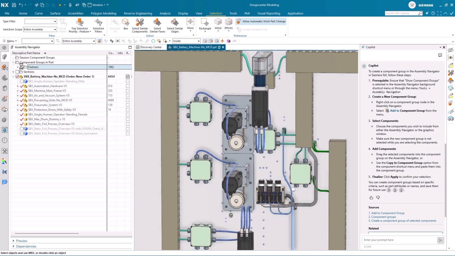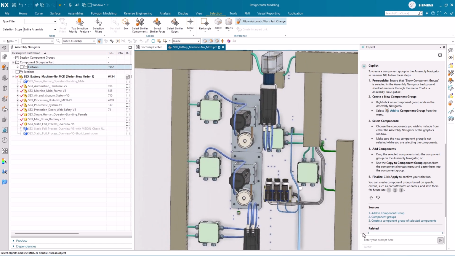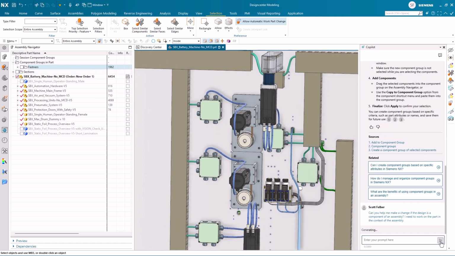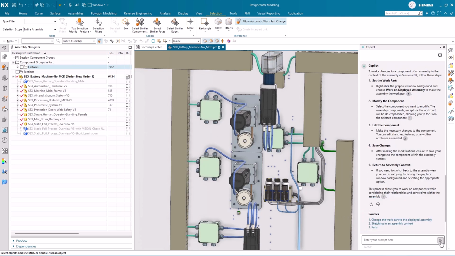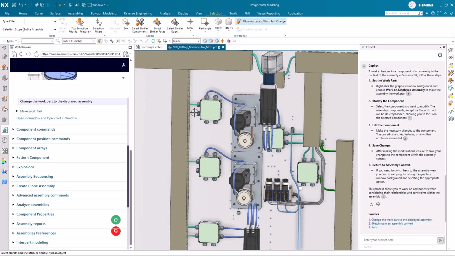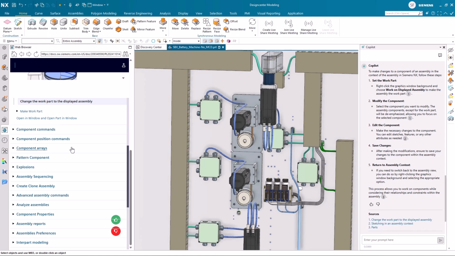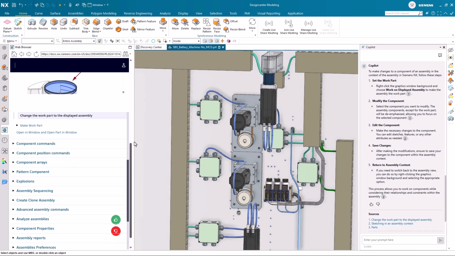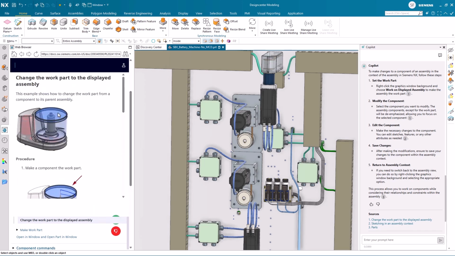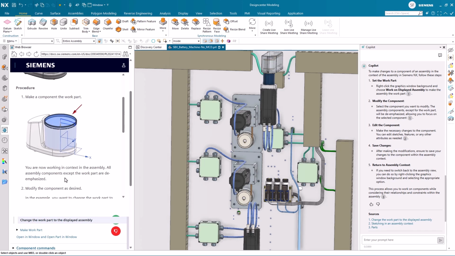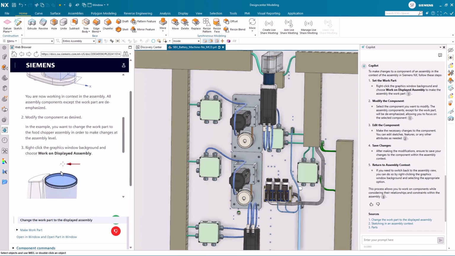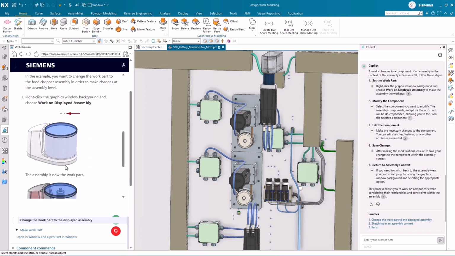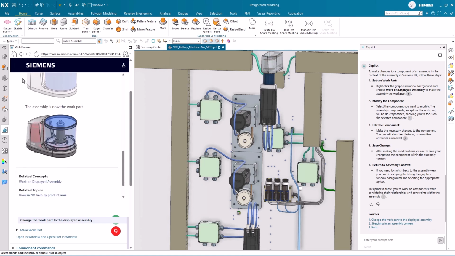What I need to do now is start working in the context of an assembly on this plate. So I'm going to ask Copilot how I can do that. And this time, instead of running a command, it points me, with these little bubbles with numbers, to areas within the documentation where I can go into more detail with some more pictures. In this one, it says to do this. If I look over here, I can see the system telling me to create a work part: pick the part, make it the work part, and when you're done, set it back to the assembly. And that's kind of what I wanted to do. So Copilot gave me the answer I needed.